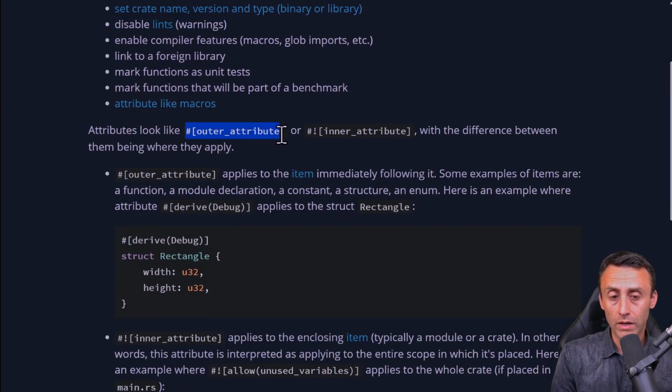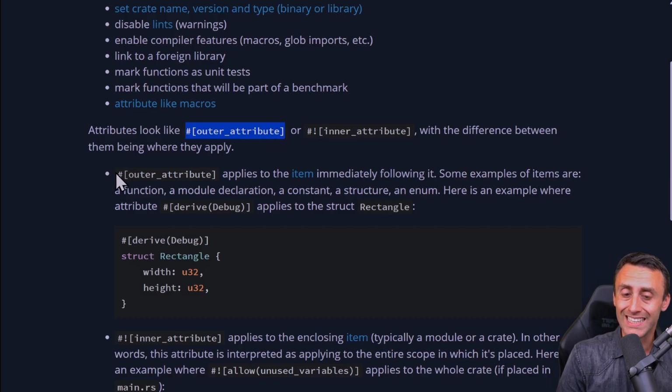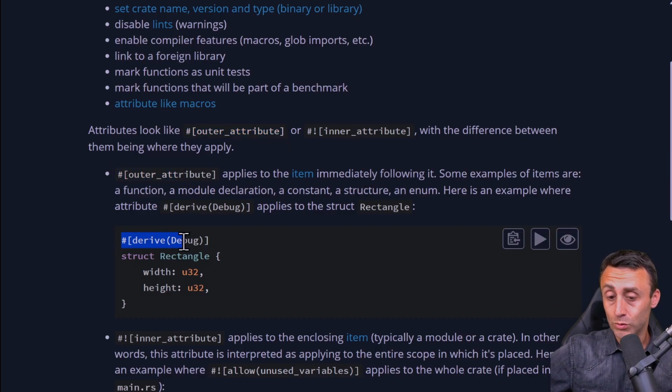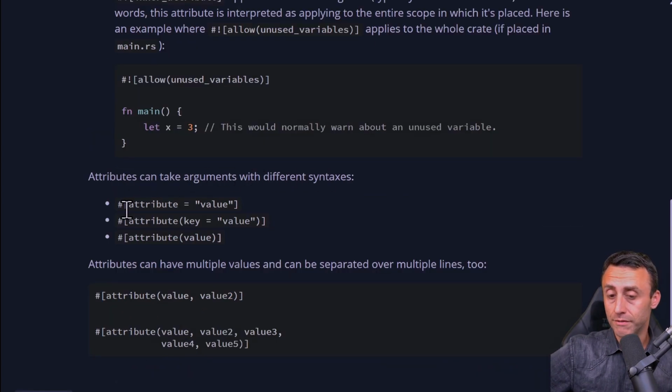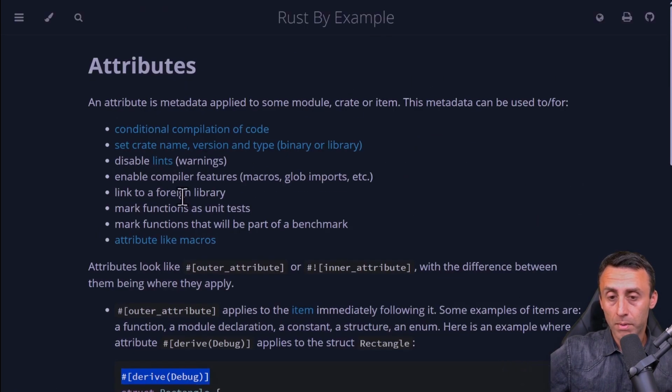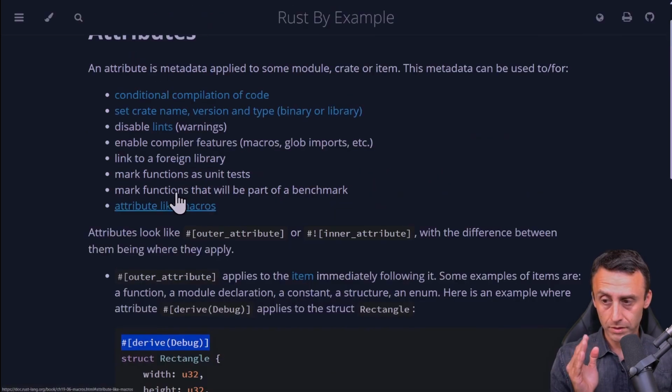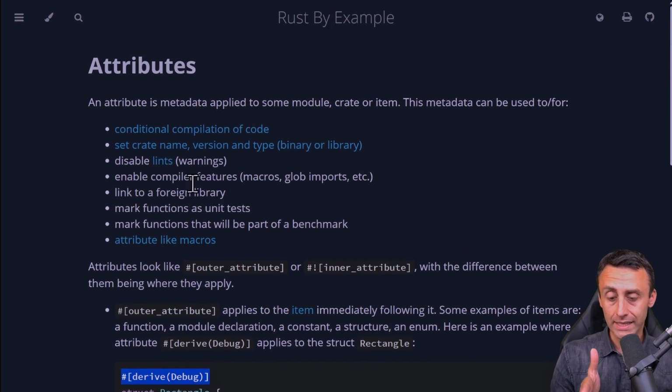And usually they look like this. And this usually is applied to the item immediately following. For example, we use the derive debug to print a struct. They can take arguments with different syntaxes, attribute key, attribute value. The important part is that when we see something like this, it means that we want a specific behavior on the item which is immediately below. Sometimes I call them decorators because this is how you call them in Java. The correct name for Rust is attributes.